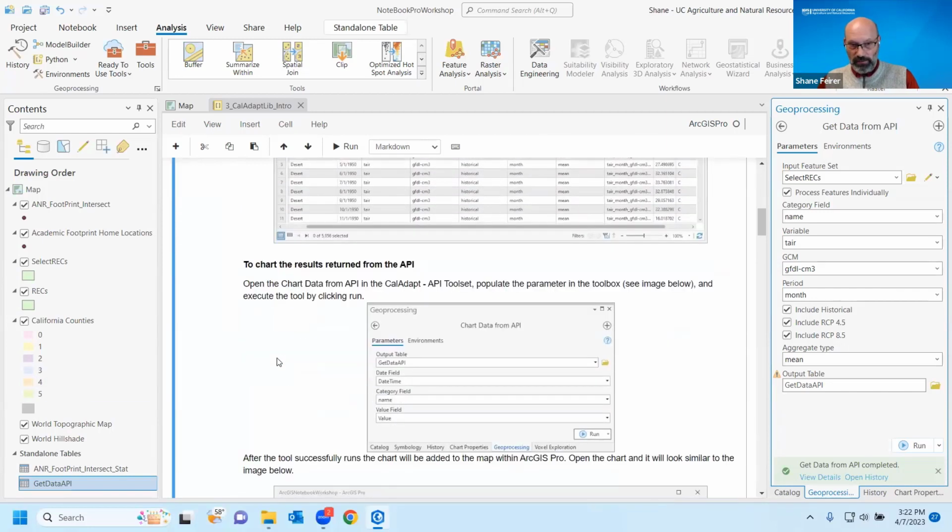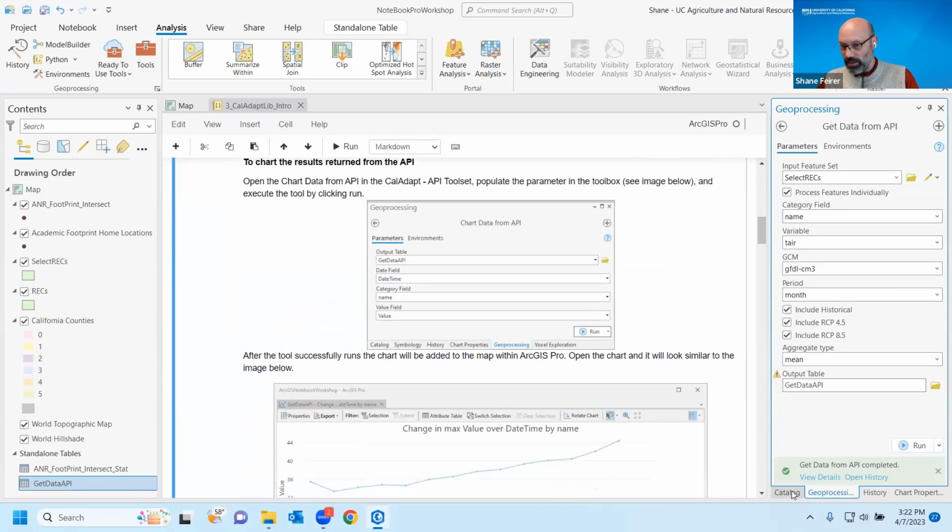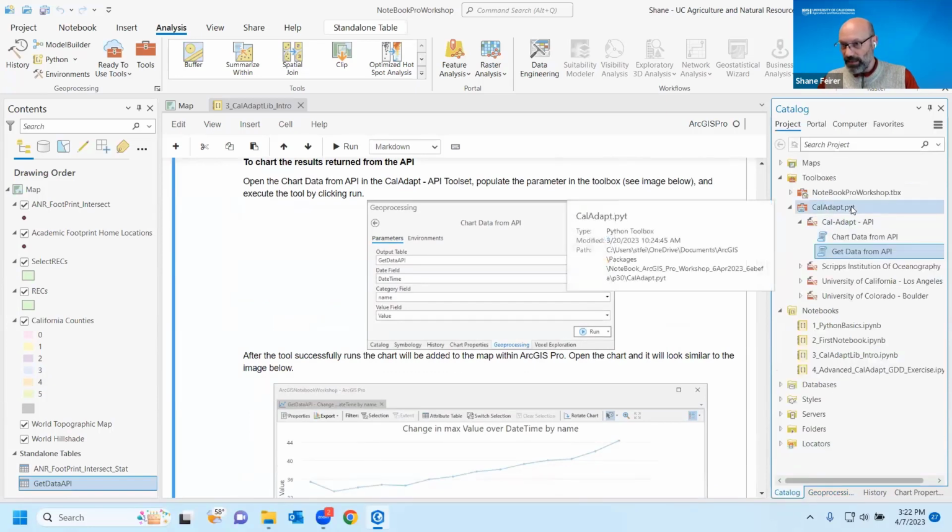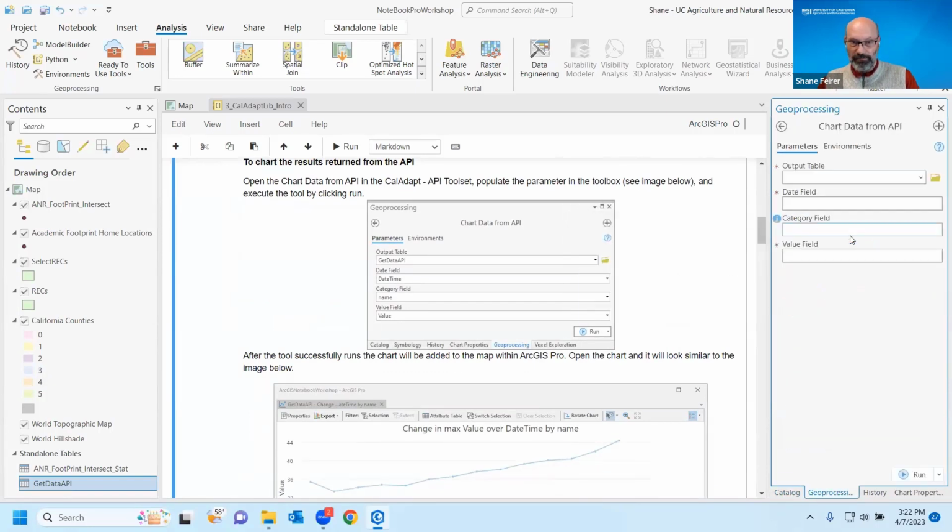So we're going to go in here. We're going to right click. We're going to go to the CalAdapt Python toolbox. We're going to say chart data. And we're going to choose the output table. The output table in this case that we outputted from the previous tool was get data API. We're going to choose the date field. In this case, it's date time. We're going to choose the category field to map, which is the categorical field to graph, which is name. And then the value field is just called value.